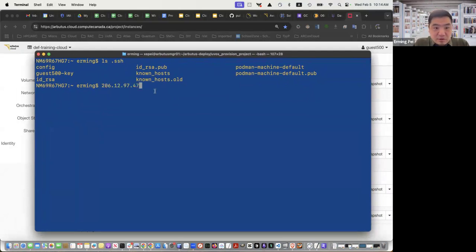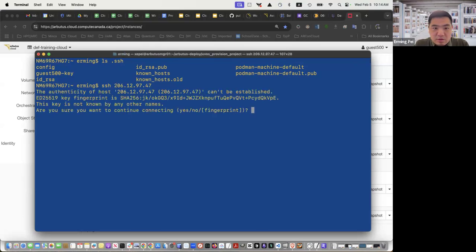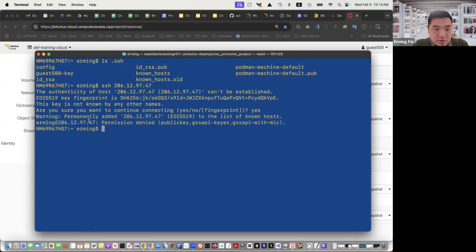Now with this floating IP, you have your own, right? Let's try to SSH to it. Let's see what happens. It prompts something like the security stuff. Don't worry, you just say yes. And then enter. Oops, it says permission denied for Ermin at this IP.